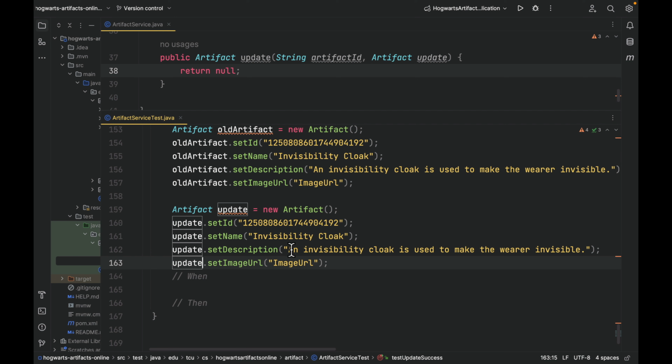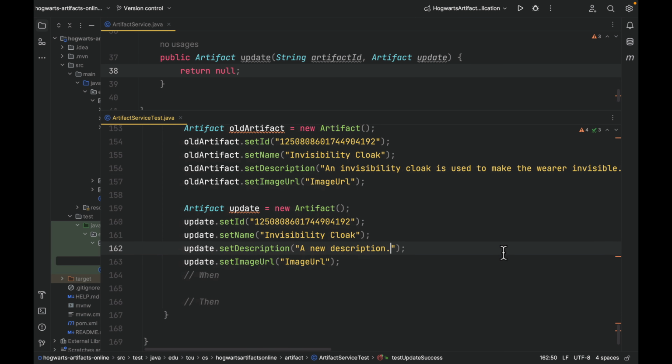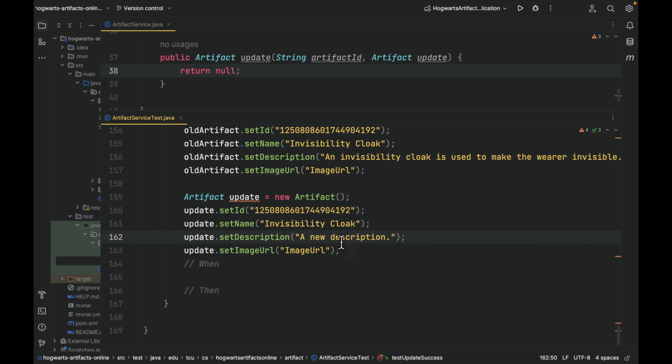Now let's change the description to a new description. We only modified the description. Name, image are the same. And we cannot modify the ID because the ID is the primary key in the database. So here we can either have this or not have this. Not a big deal. We're not going to update this ID. All right.